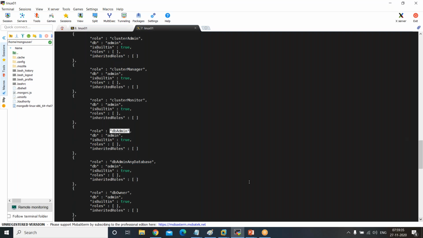dbAdmin is a role. You can create the users. Okay, you can create the users, and you can create the collections and all that. Admin kind of, you can do anything. You cannot create the users, but you can create the collections, drop the collections and everything. DML, DDL commands, all you can do. dbAdminAnyDatabase.